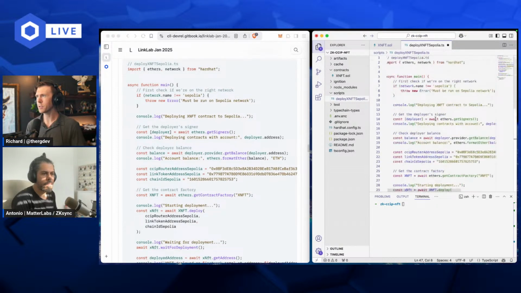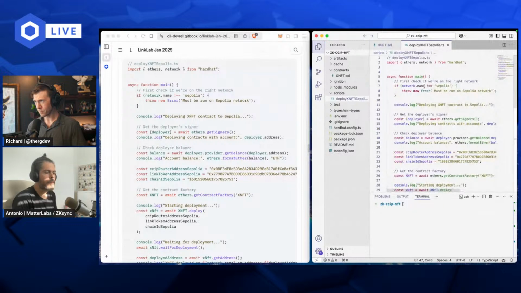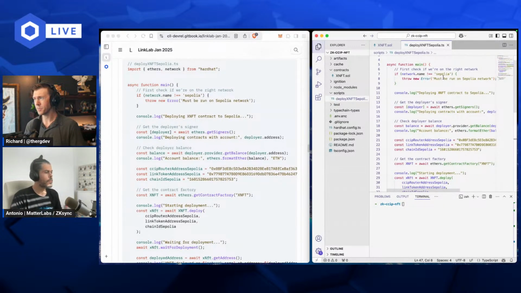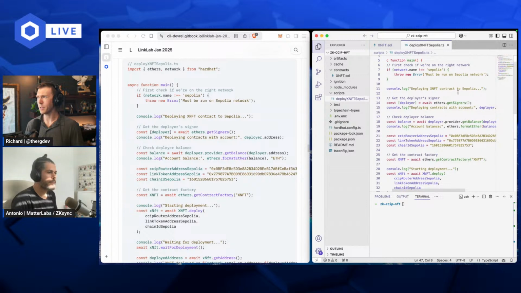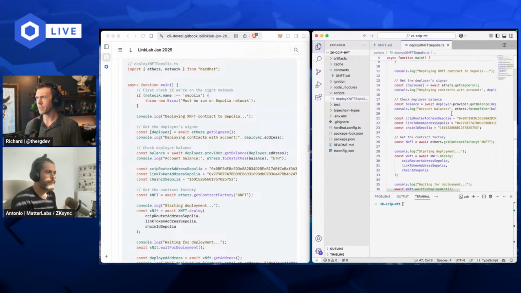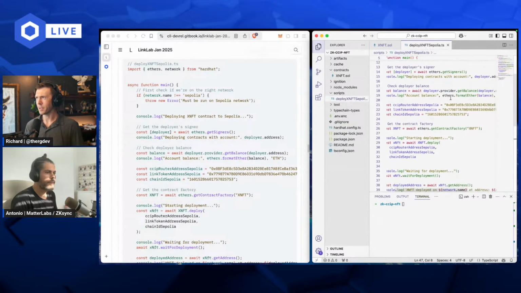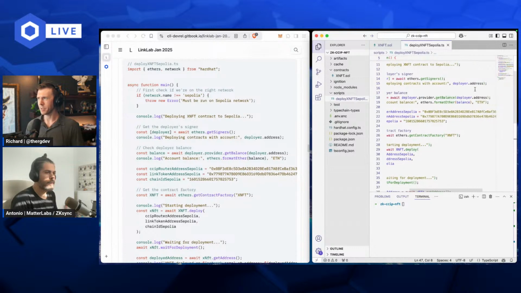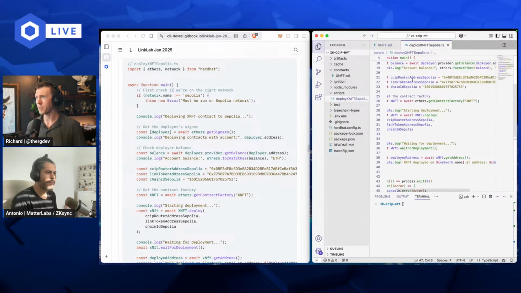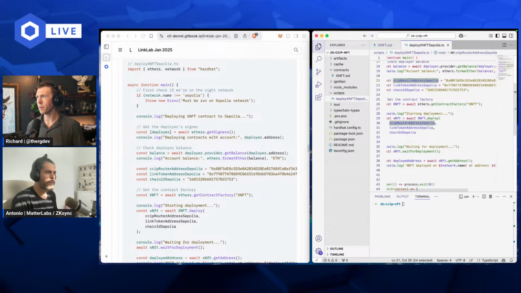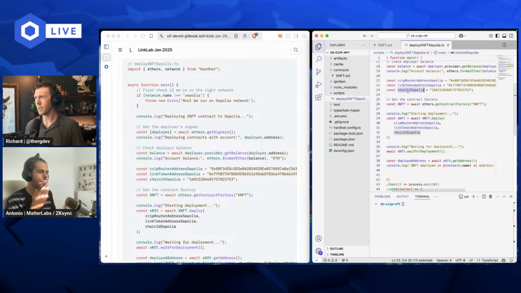So this script here, essentially what it's going to be doing is making sure you're on Sepolia, because, hey, we want to deploy to Sepolia first. It'll deploy out the NFT contract, tell you it's deploying it. It'll get your information from your account, so it'll let you know who the deployer address is. It'll check to make sure, hey, you've got some Ether in that address. It sets some stuff up for us already, like the CCIP router on Sepolia, the LINK token address, and the chain ID for Sepolia.